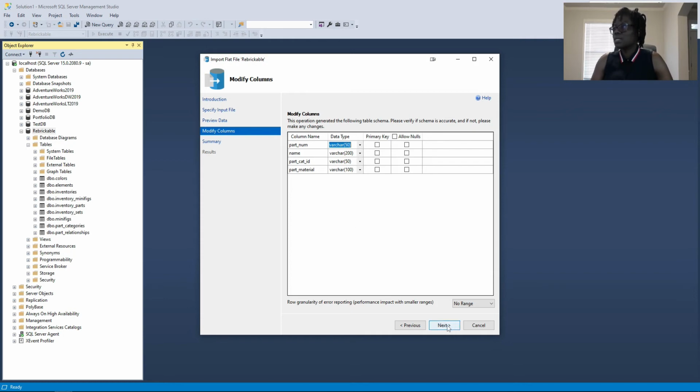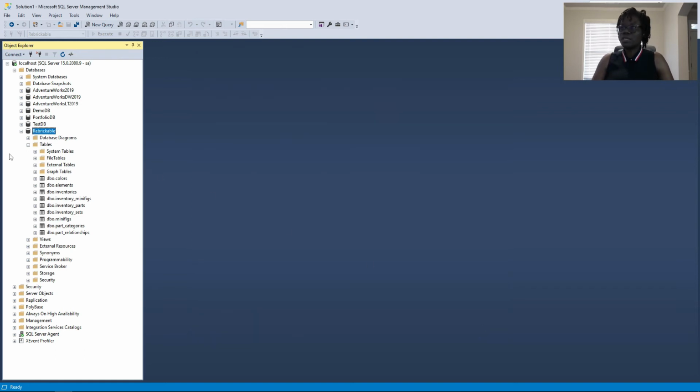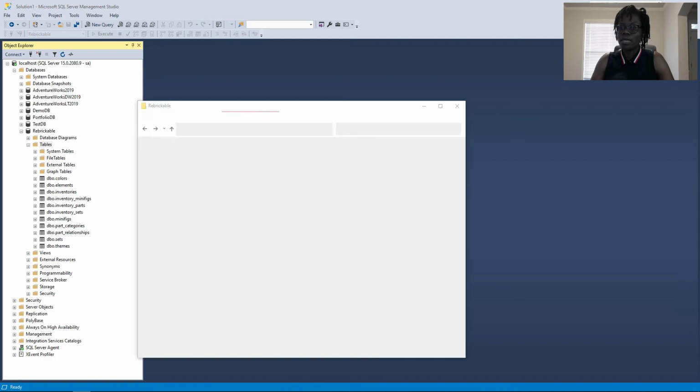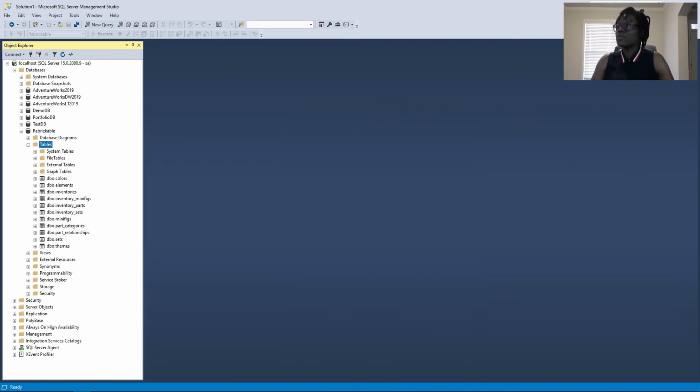So we go next. Fingers crossed. Uh-oh. I don't know what's going on here, but let's do SSIS. I'm going to close out of this. I'm going to refresh my tables. The only thing we haven't imported so far is the parts. Okay. So I'm going to quickly create an SSIS package to help me do this.